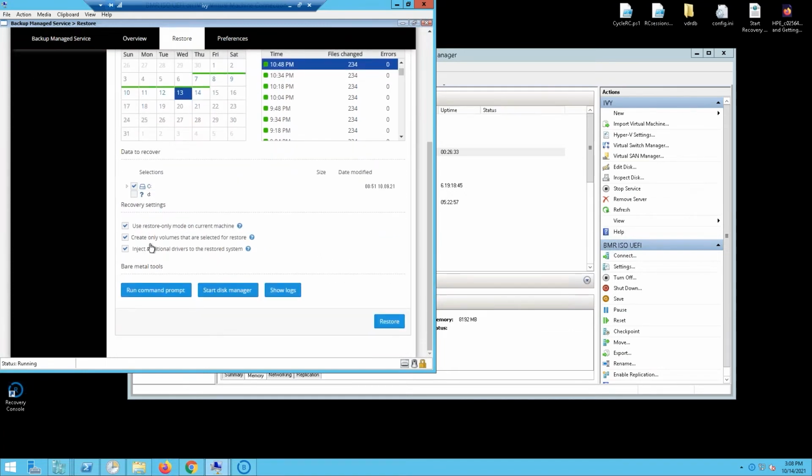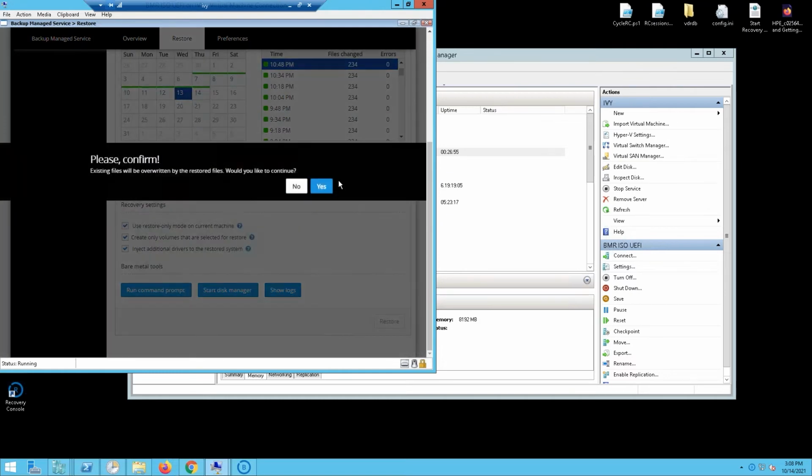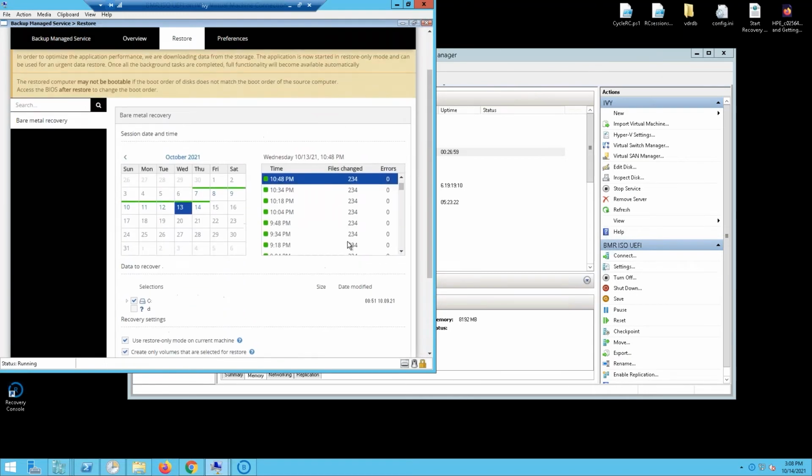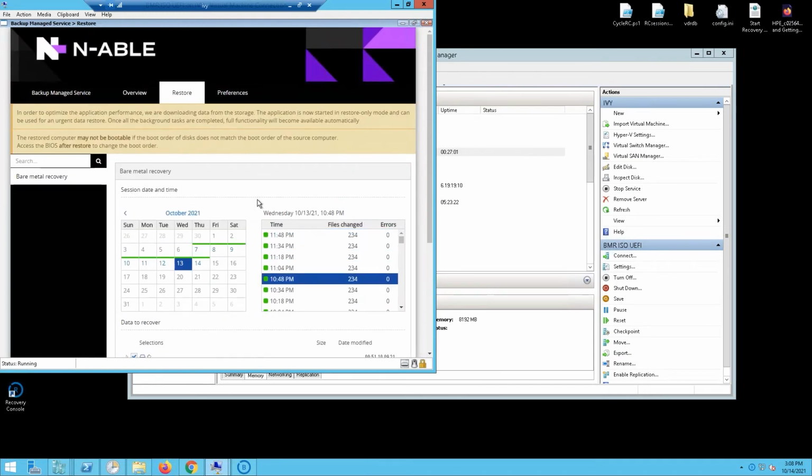In restore mode, only the volumes are selected for restore, and I will inject any drivers that I loaded into the bare metal recovery environment into the final created virtual machine or physical instance here, or technically virtual physical instance. I can open a command prompt if I need another one, open my disk management if I need to do that again to monitor, and I can show log files while it's doing the restore in real time. So we'll trigger this, and we'll say, yes, we want to continue. And we're going to let it start its restore process.